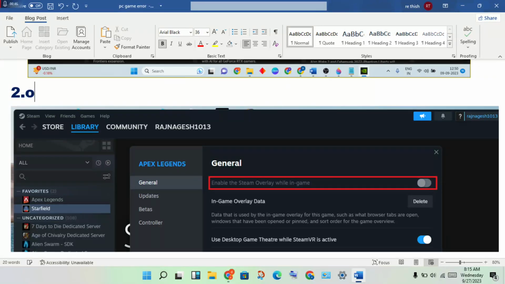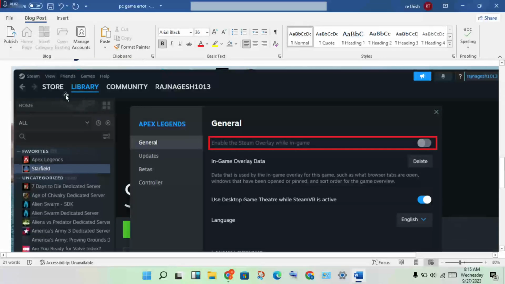Then the next step is the overlay. You will disable the overlay in the Steam settings. Then you will settle the game in the Steam settings. You will disable the Steam overlays while in game.